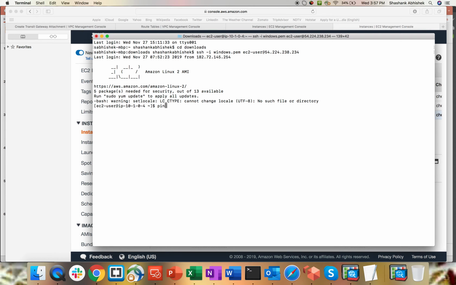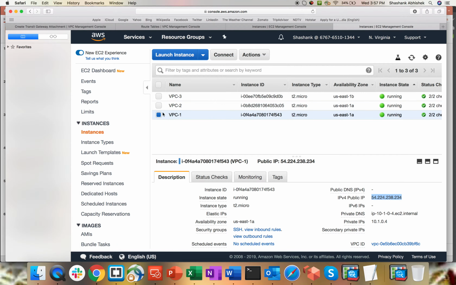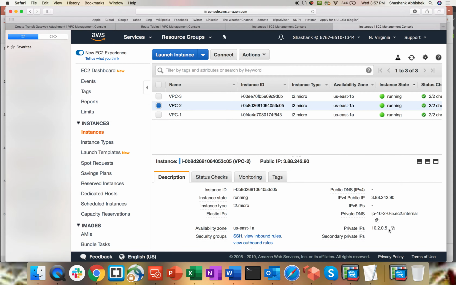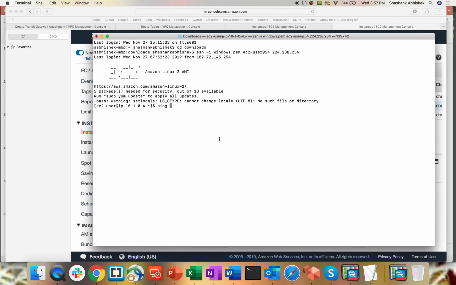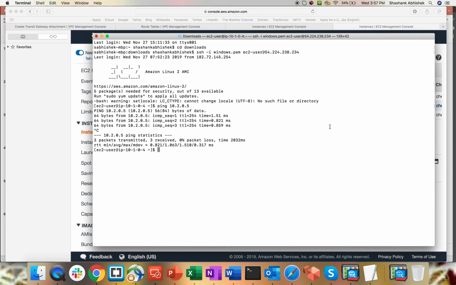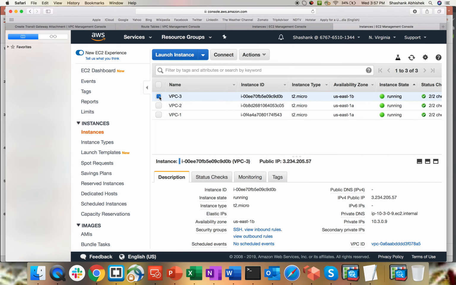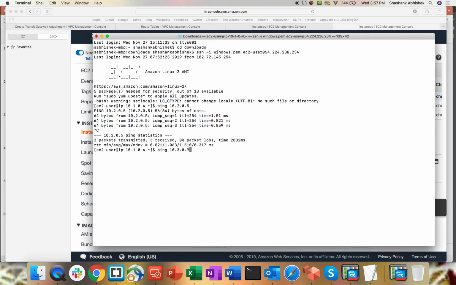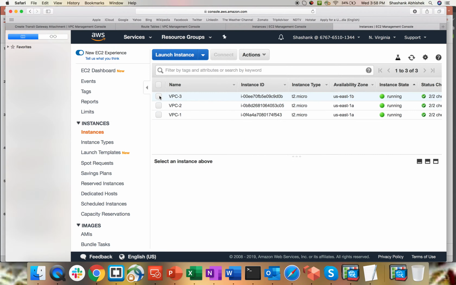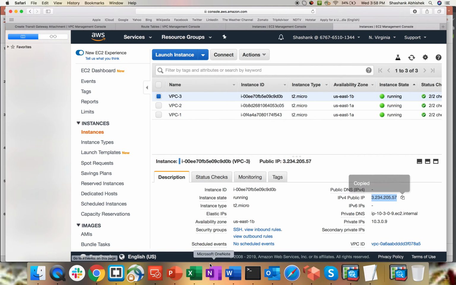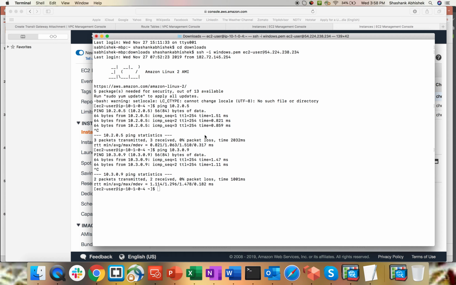I'm going to do a ping, and let's grab the private IP of the second instance, 10.205. Paste it and we are able to see the ping response. In the same way, I'm going to ping the VPC3 instance private IP address, and we are able to ping from 1 to both of the other 2.